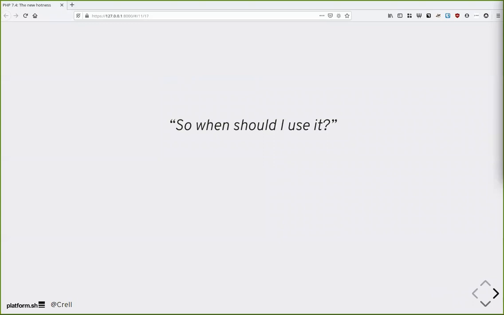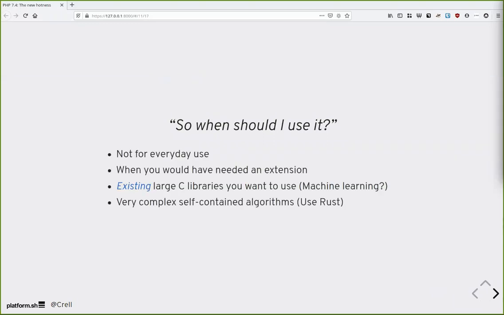So when should you use FFI? Not all the time. This is useful for really two cases. Where you have an existing large C library, say machine learning, image processing, things like that. And in the past, you would have had to write an extension for that. Now you don't have to, you can just use FFI. Or if you have a very large custom algorithm that is very big and slow and complicated, then once you've figured out what it is, you can port that over to Rust, compile that, and load it in.